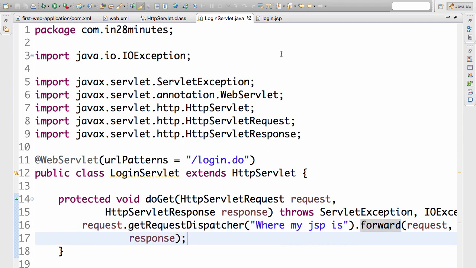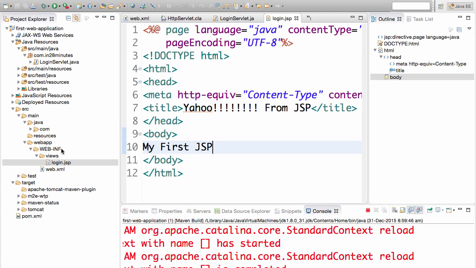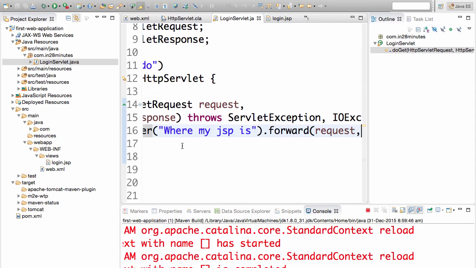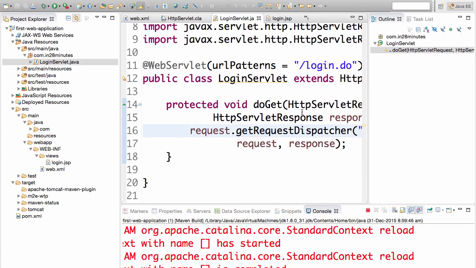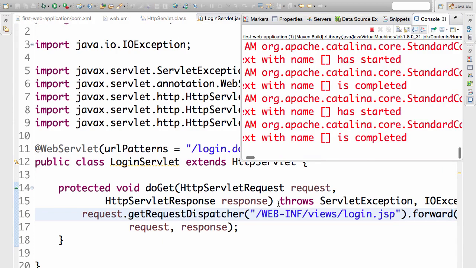But now I would need to give it the path to the JSP. The way we give the path to a JSP in a servlet in a Java web application is starting from WEB-INF. So I would need to start from WEB-INF. So what is the path? Where is the login.jsp present starting from WEB-INF? /WEB-INF/views/login.jsp. That's basically where our JSP is, and I typed it in here. Now the servlet would redirect to the JSP.